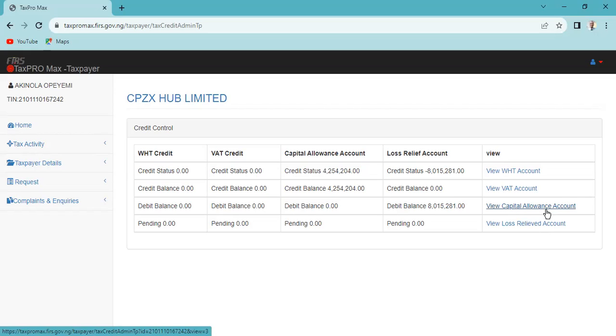Maybe last year you have 20 million profit and you have 50 million withholding capital allowance. So it means you will not pay anything in that year. Your tax will be zero, but you still have 30 million naira as carry forward capital allowance. So that one will be here as a balance. Okay. They are still going to have what we call loss relief account. So if you have anything like loss relief account, you're also going to have access to this one here.